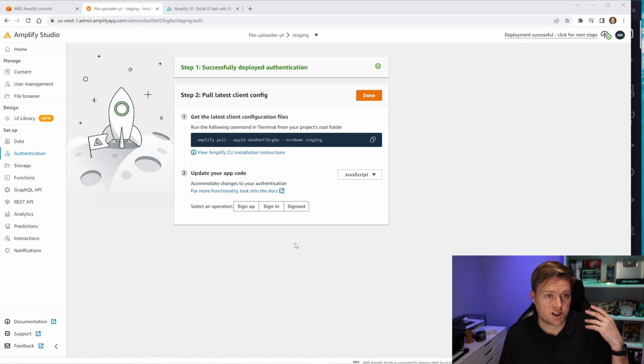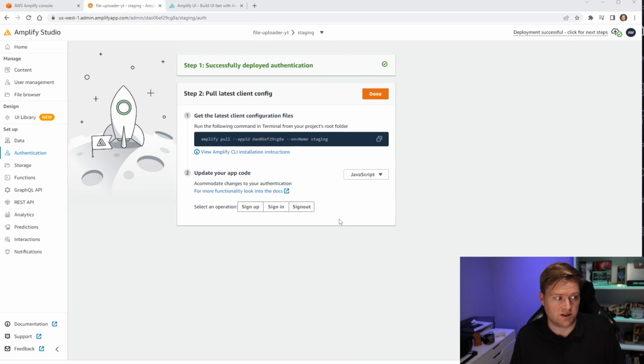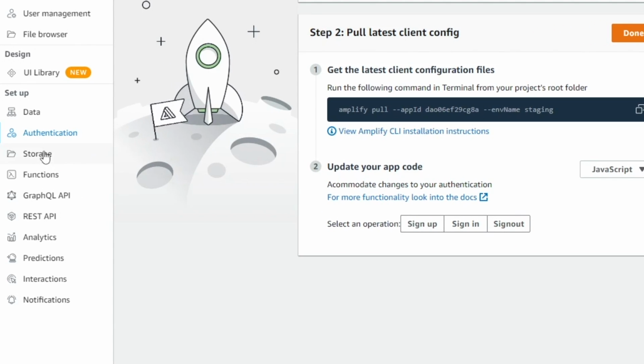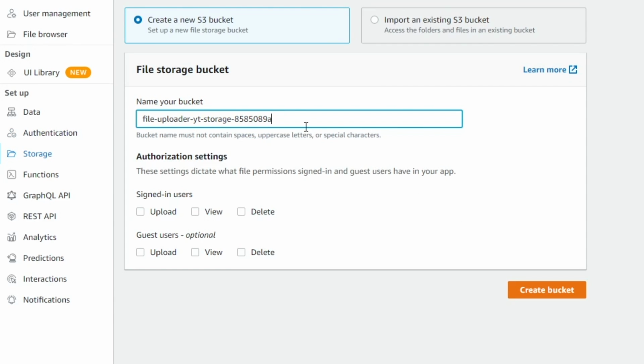When the deploy is finished, you'll see this screen, which will have instructions on how to download your configuration into your React application. Before we get to this, we need to also set up our storage environment. So just click on Storage on the left-hand side, and it's going to ask you for a name. So I'm just going to leave it the default.